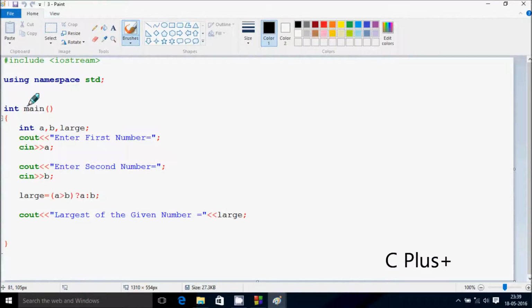Next, I'm going to discuss the dry run method of this program. So if you debug the code, control comes to the main function. Right here I have taken three integer variables: a, b, and large.